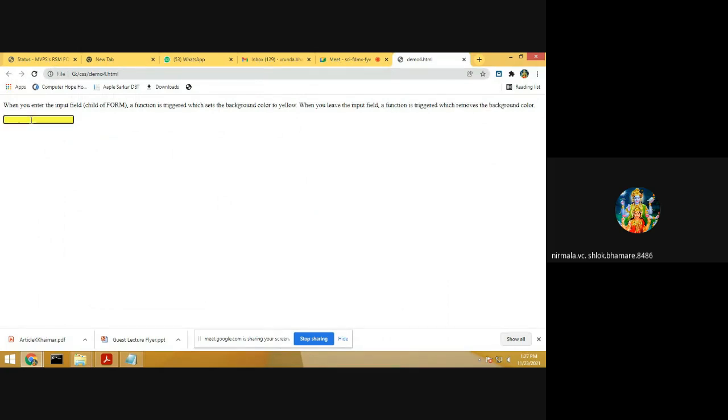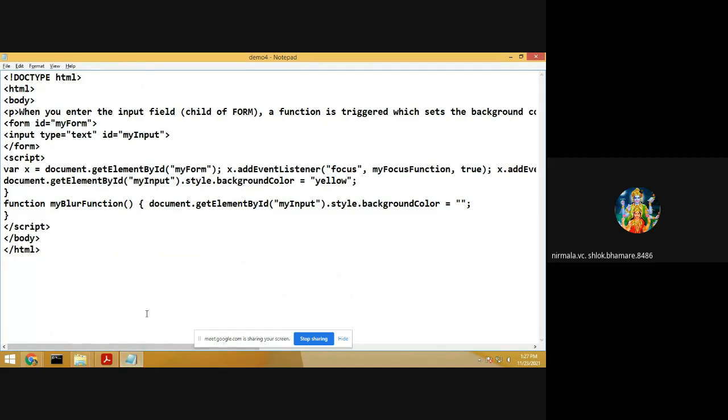Now if I click in the text box, that means the text box will receive focus. In that case, the background color of the text box will become yellow. And if I leave the text box, in that case, the color of the text box becomes white. Okay. So this is the program. Now quickly note down this program.